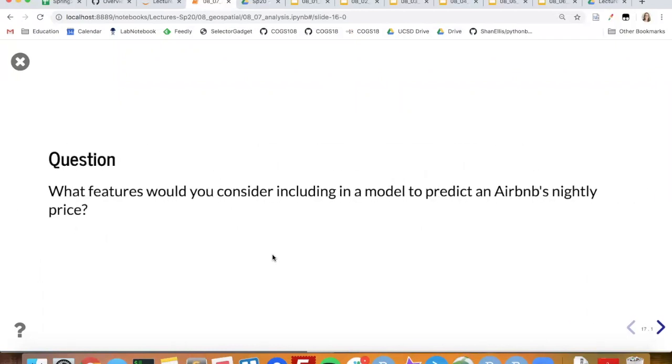So the question here is, if you were going to take Airbnb listings and try, given a listing, to predict what price it should have, what features would you consider including in a model to predict an Airbnb's nightly price? We have median prices we've been looking at. What if we were to look at specific Airbnb listings? I usually pose this to the class and we come up with a whole list. So think about it now.